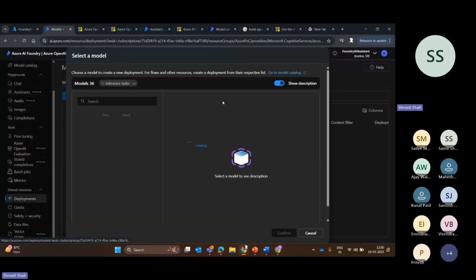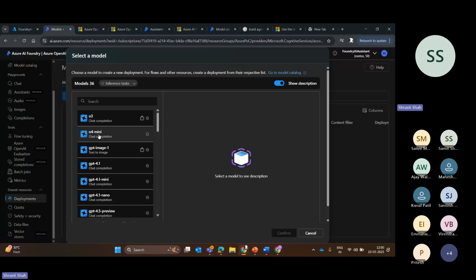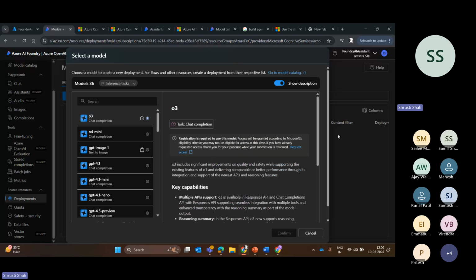We don't want to fine tune with our data, and you'll find all the models here. You can select any one, for example, O3. If you select O3, you'll understand what this model does. This model is intended to complete your chat, which means if I ask the model anything, it will be able to generate an AI-generated response for me, or it can also answer, generate, summarize, all those things.